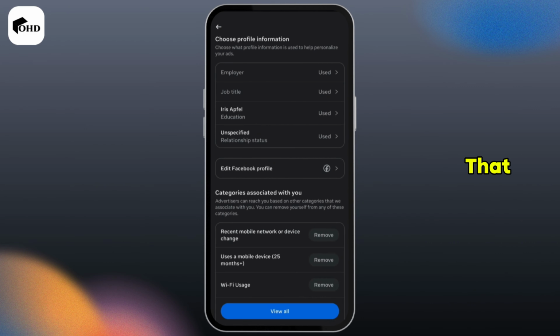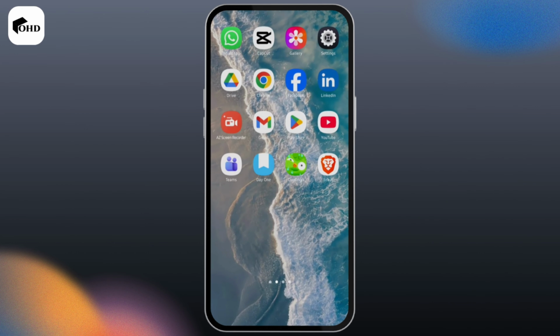So guys, once you do that, restart your device, launch your application again, and it will fix your problem.